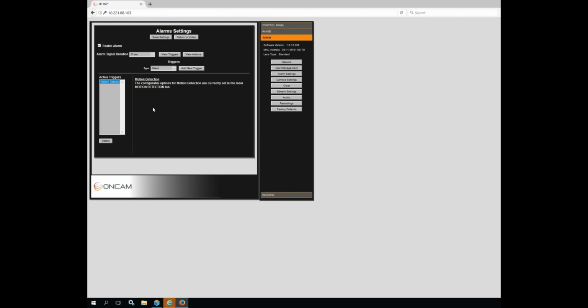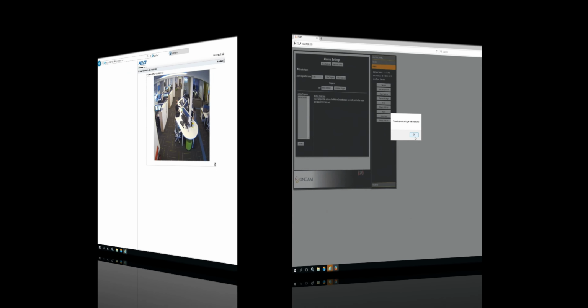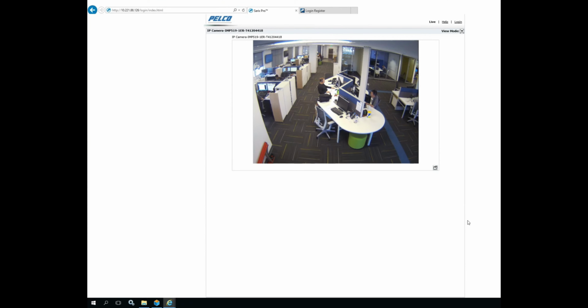Once that's done, click View Triggers. From there, we'll select Type Motion, we'll click Add New Trigger. On the left hand side, under Active Triggers, we'll show motion detection is there. Once we confirm that, click Save Settings. With the Evolution 360 now configured, let's take a look at the Sarix Professional Generation 1.